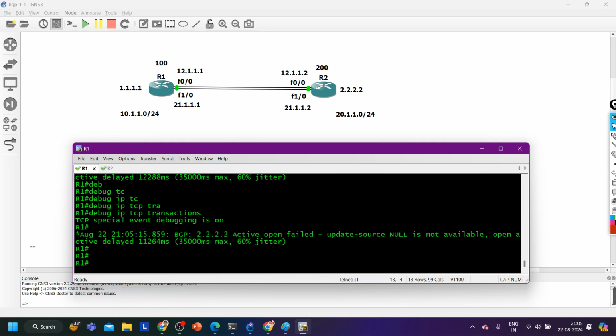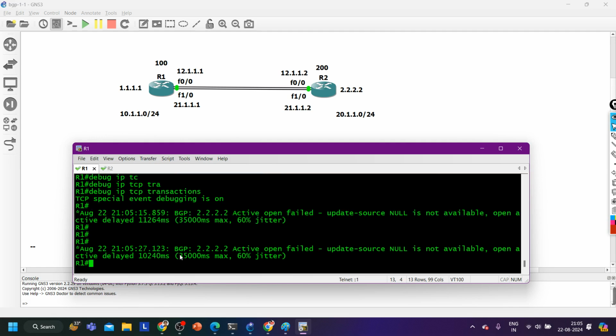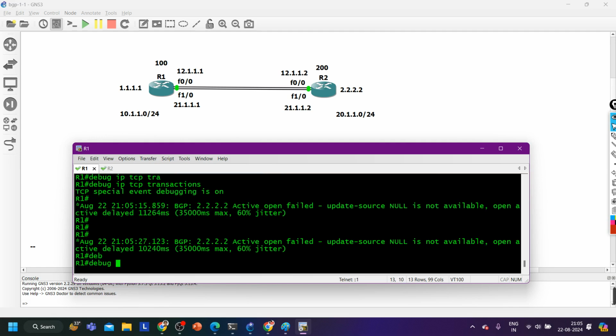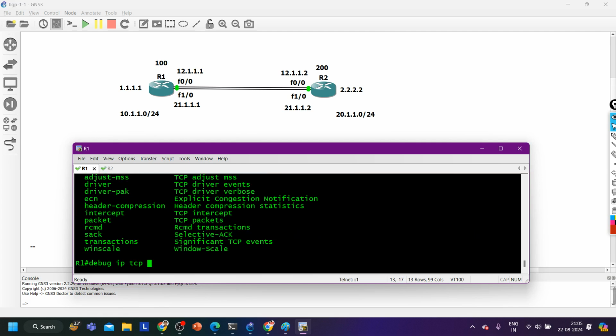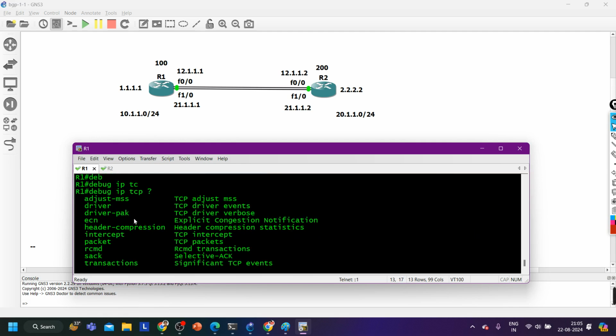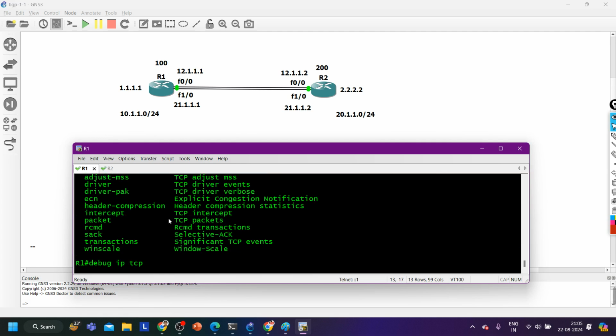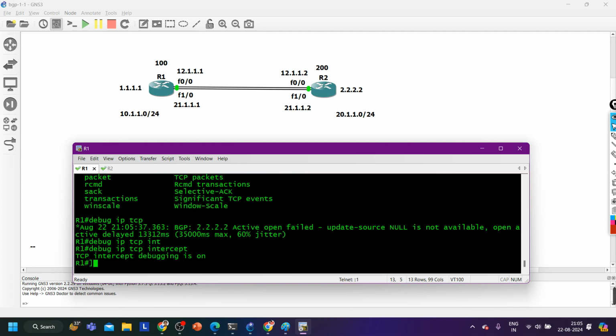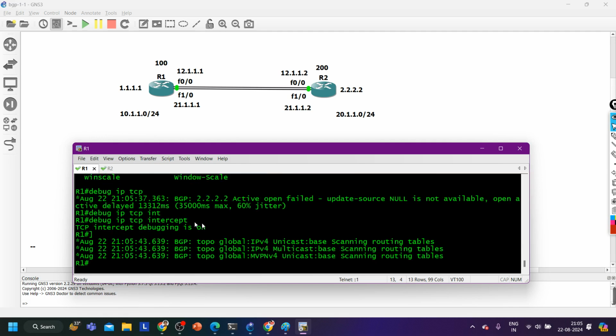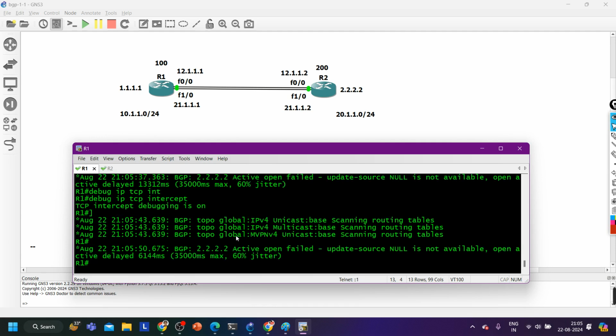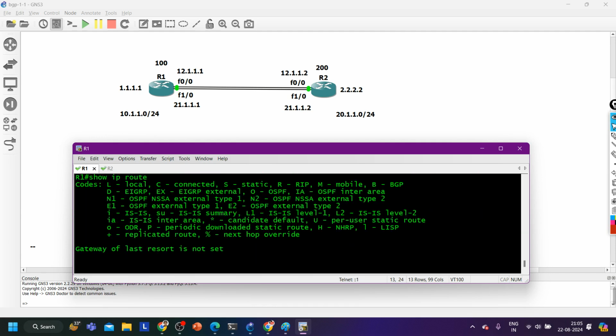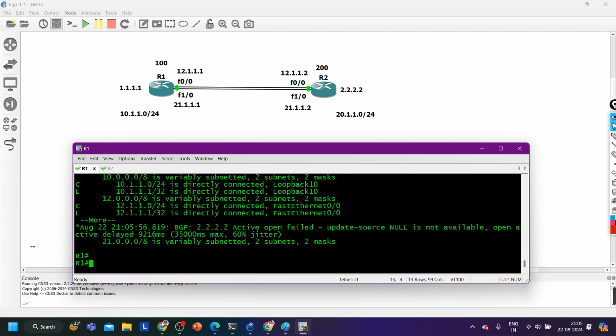Or even you can capture the link between router 1 and router 2. Debug ip tcp. Yes. Now you will see the SYN message. So the IP route to 2.2.2.2 is there. Yes, the path is available.